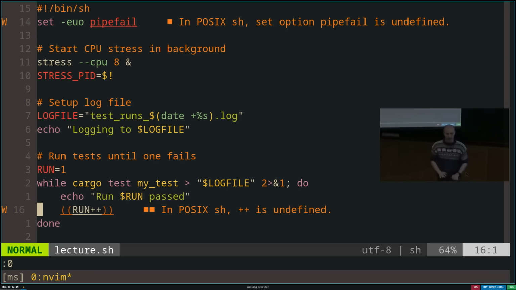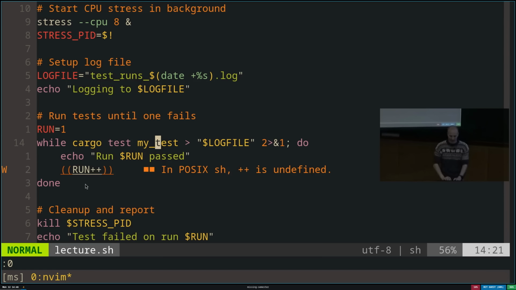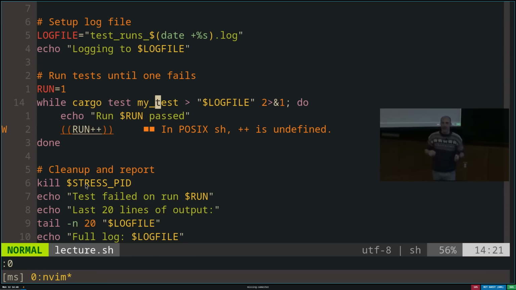So this particular program that is shown in the lecture notes is one that will start a stress test of your CPUs so that they get really warm. And then it will run, in this case, a Rust program that I'm running the test suite for, and I want to run a particular test until that test fails. On each run, I'm going to capture the log output, and only when the command no longer succeeds, so when the test failed, only then will I kill the stress test and print out the contents of the log.